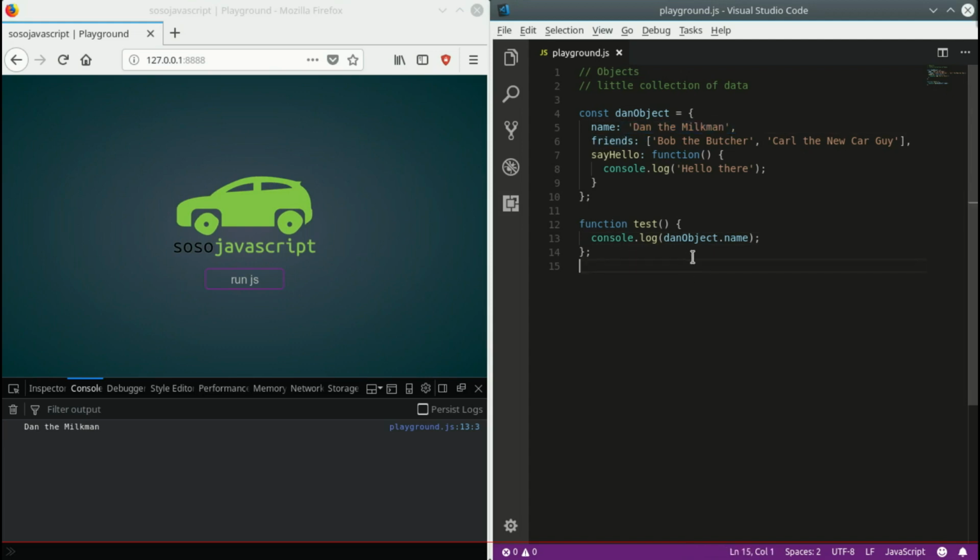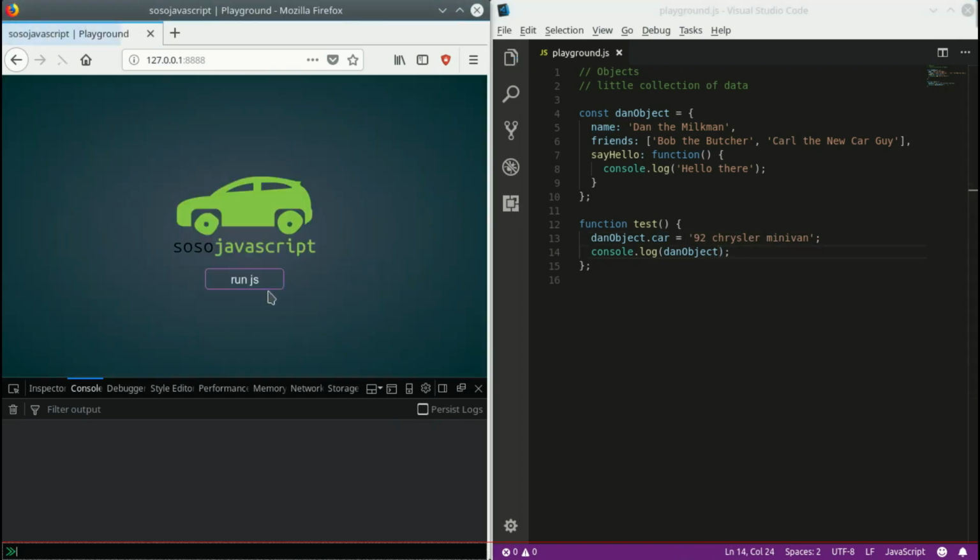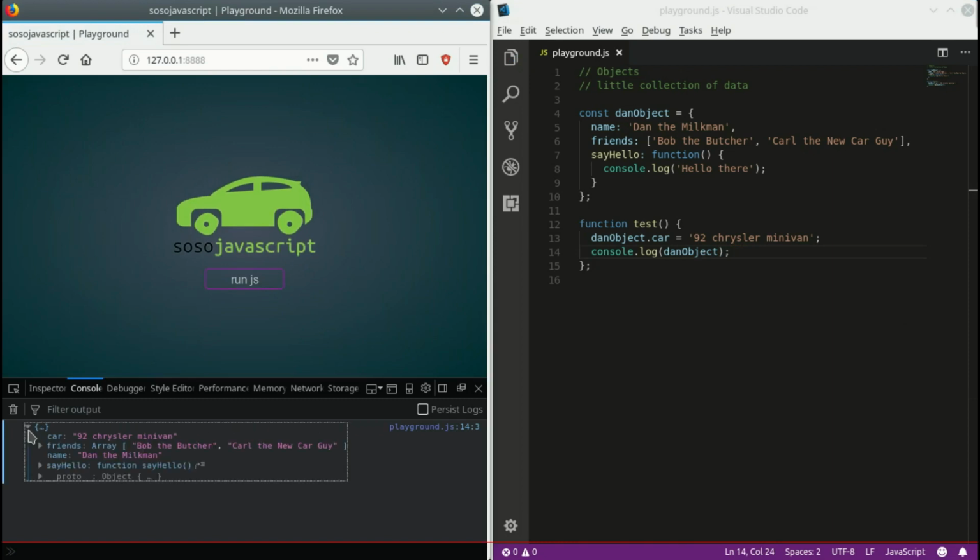We are also able to add values to the object using dot notation. So say we want to give Dan a car. We just say name of object dot new key, and we will give him a 92 Chrysler minivan. And we will console log the entire object. And if we take a look in our console, he now has a car. He has that 92 Chrysler minivan.